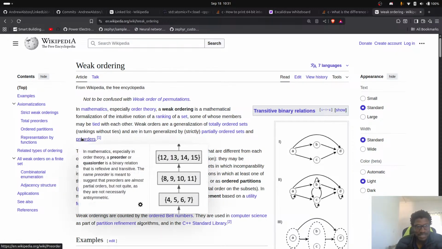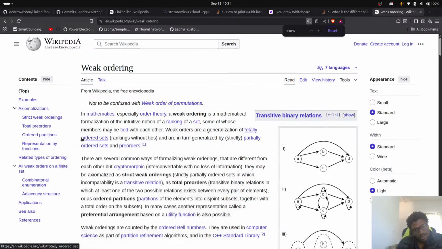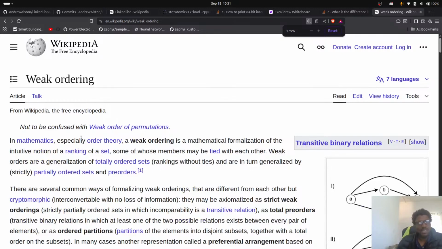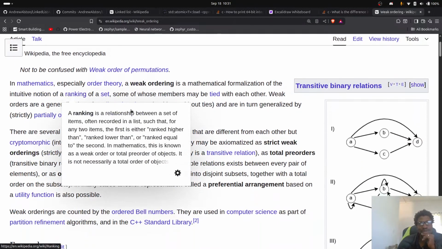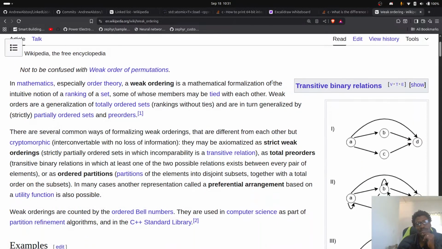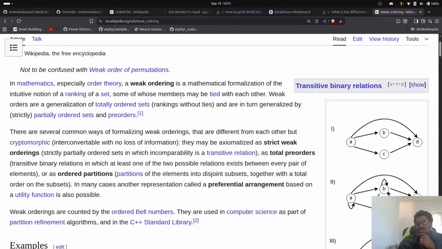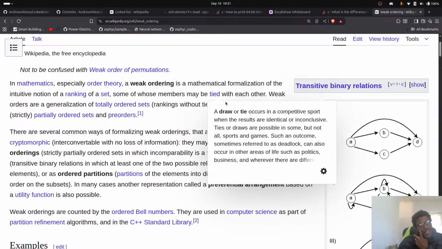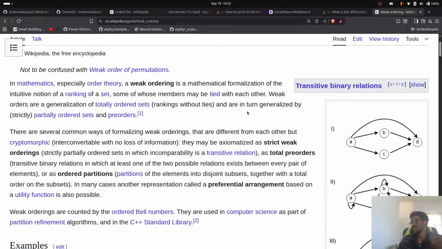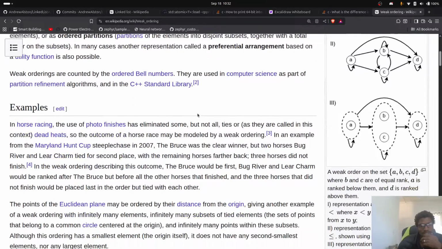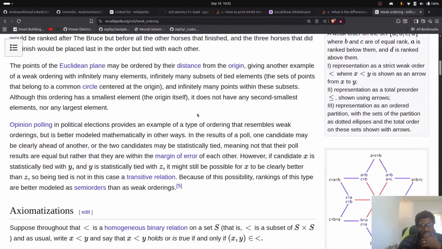It's just, in mathematics, or rather, that's a good image. So in mathematics, order theory, weak ordering is a mathematical formalization of the intuitive notion of a ranking of a set, some of whose members may be tied with each other. So it's just 1, 2, 3, 4, 5, 6. It's least to most. So what is a weaker order versus a strong order?